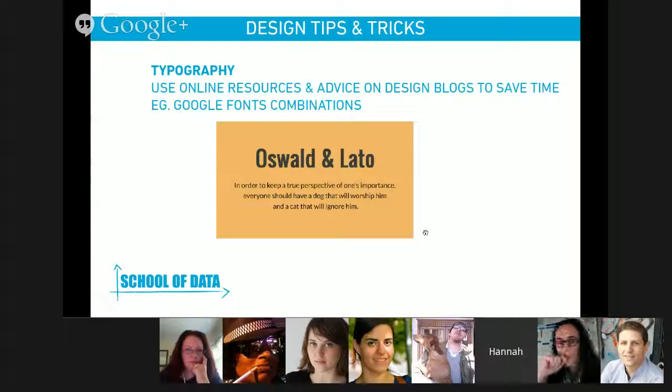There's also really nice online resources. I'm not going to list them all, but pretty much if you just Google font combinations, you'll find a whole bunch of them. And it's nice to try and search by date as well in your search results for online reference, just because you get the most recent sort of design advice. And a nice thing to look for is Google font combinations.